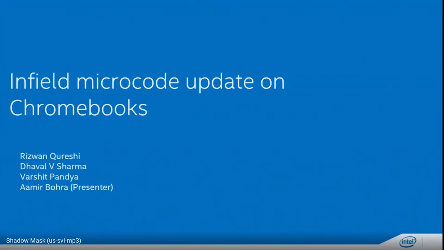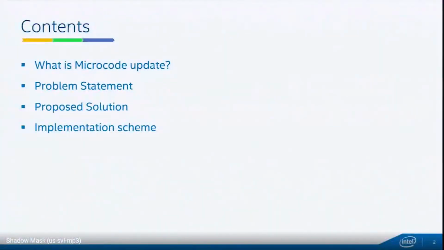Starting with, we'll be looking in general at what the microcode update is. We'll explore what it means to Intel, and the general format of the microcode update. Post that, we'll have a look at the problem statement that we're trying to solve here. Then a proposed solution corresponding to the problem, and a general implementation scheme and the flow of updates.